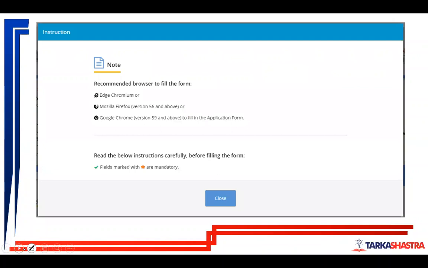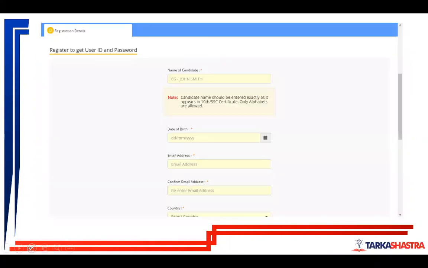You will be directed to this page where specifications of your browsers are provided. So you need to have Mozilla Firefox version 56 and above and Google Chrome version 59 and above. Click on close, then you will be directed here. Enter the name of the candidate. It should be as per the SSC certificate or your 10th class certificate.